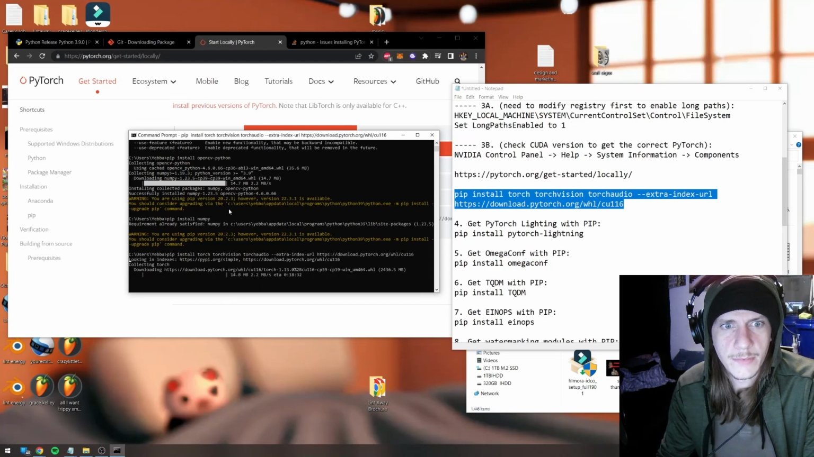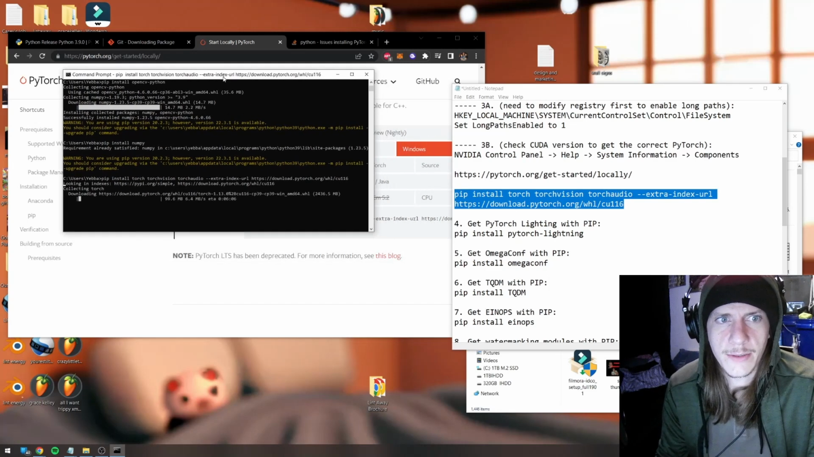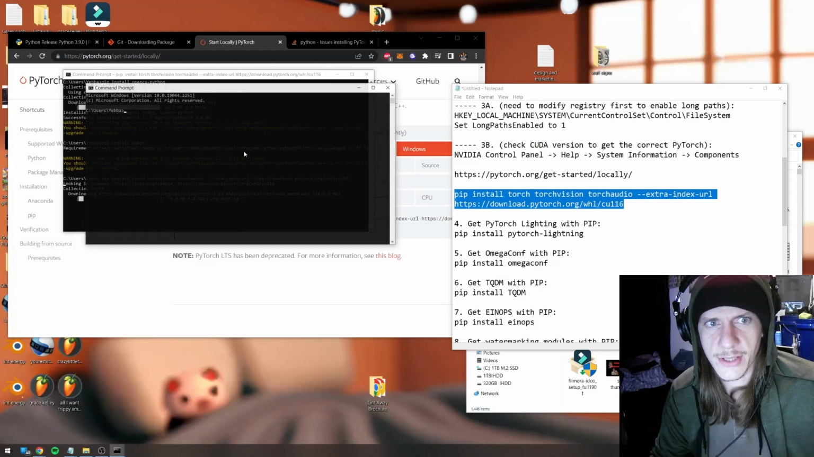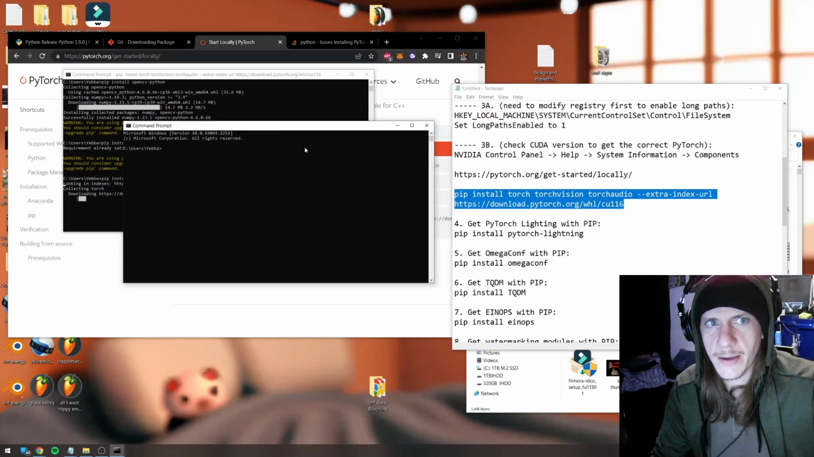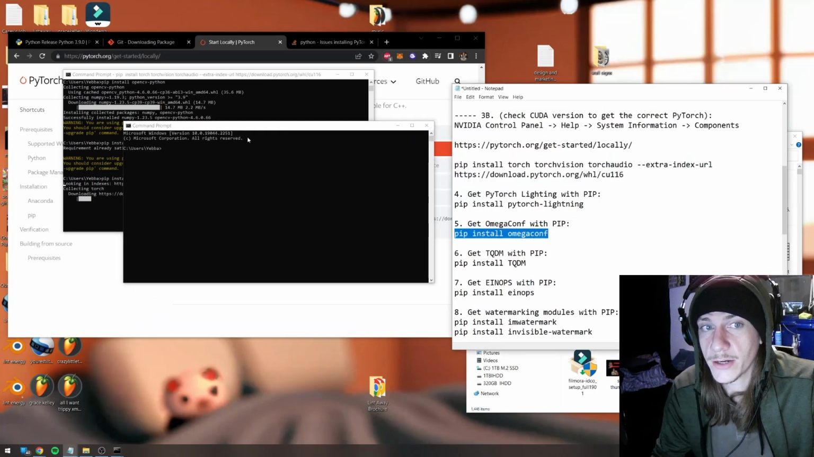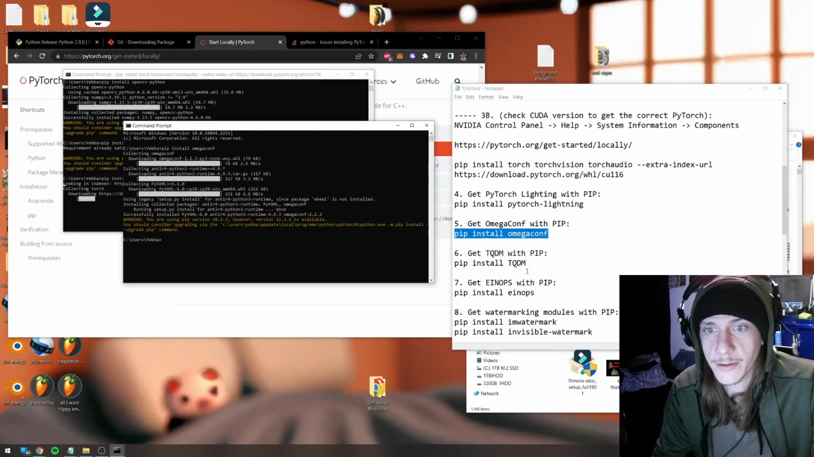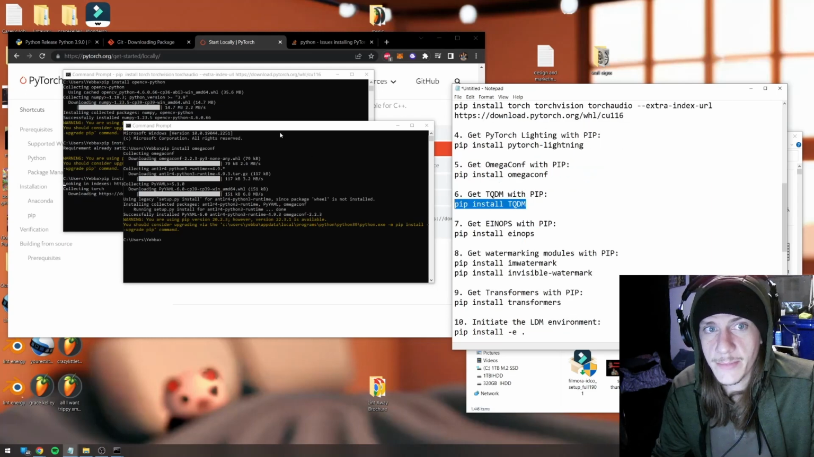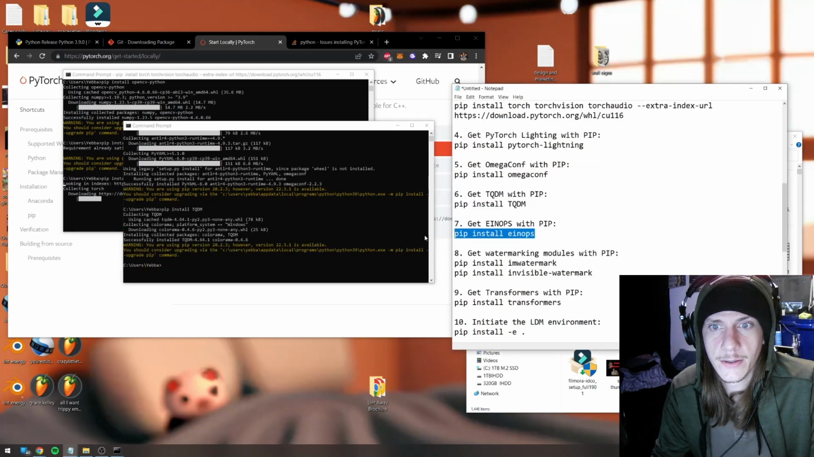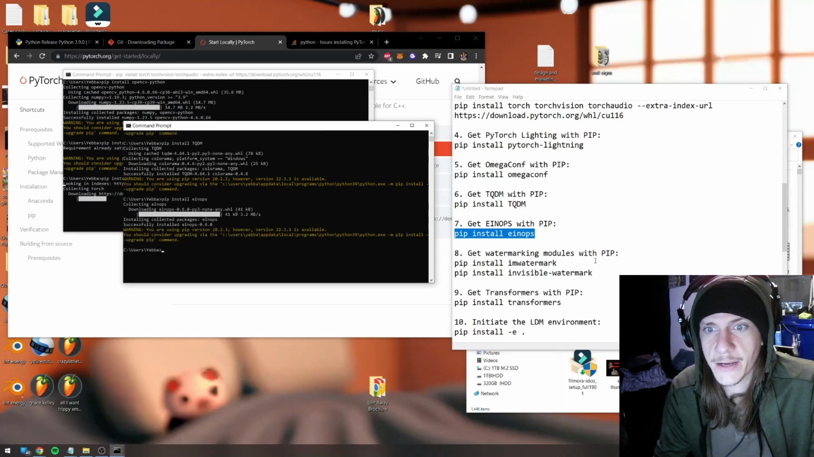There we go. And as you see, now PyTorch is installing. This is probably the hardest dependency to install, and also the slowest. All right, while that's going, I'm opening a new command prompt so I can keep it moving. So we need OmegaConf. So pip install OmegaConf, super quick. TQDM is another one. EINOPS. As you see, I'm just flying right through these.